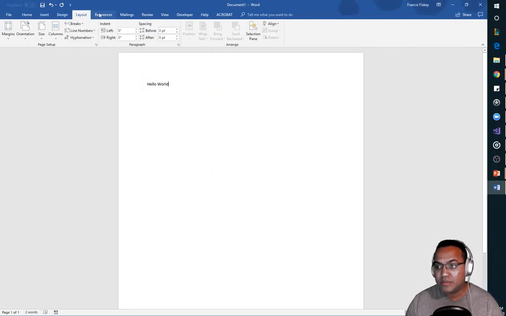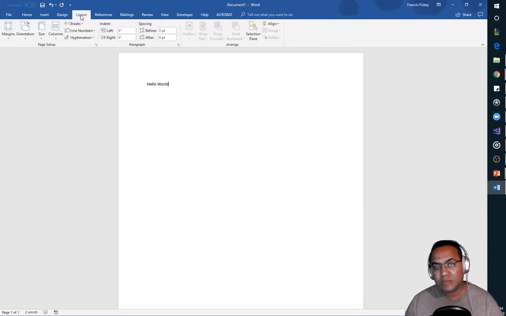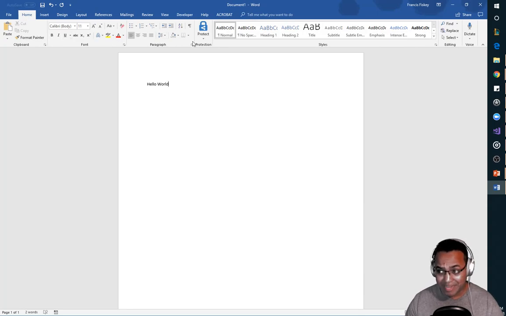These are the tabs. The tabs contain all frequently used commands related to references. Layout contains all frequently used commands related to layout. Design contains, I think you can see a pattern here. Home. These are basically all the events and commands that are used majority of the time. This is probably what everyone touches at some point in time when they use Word.